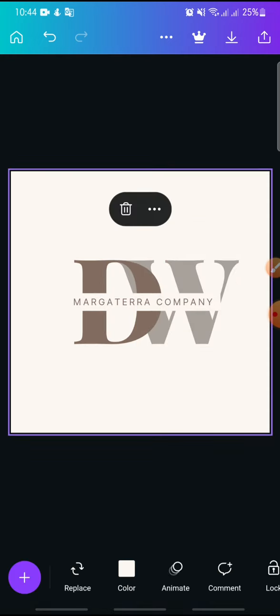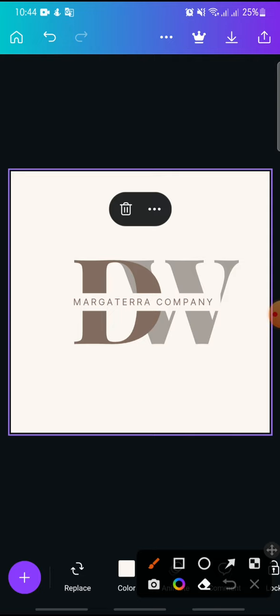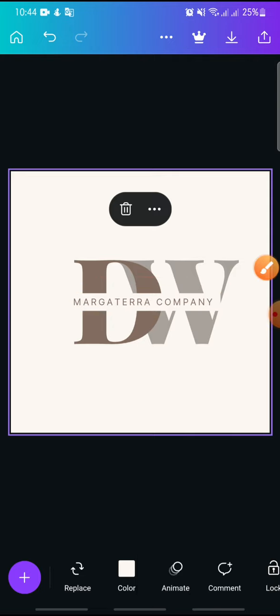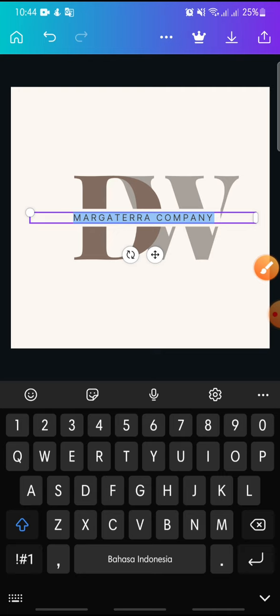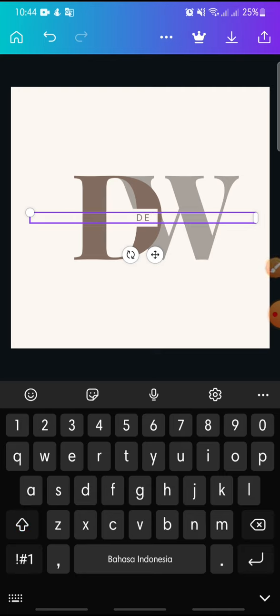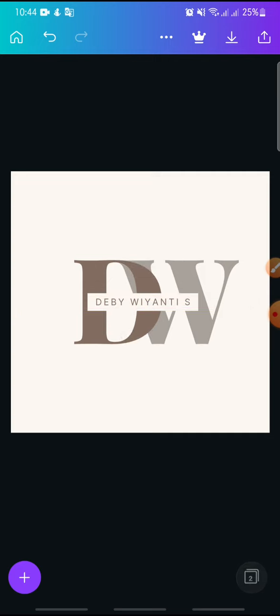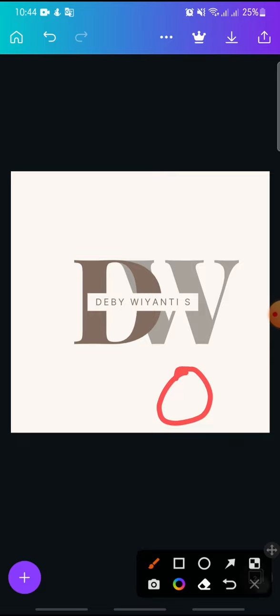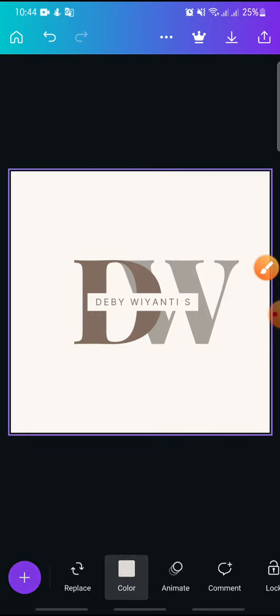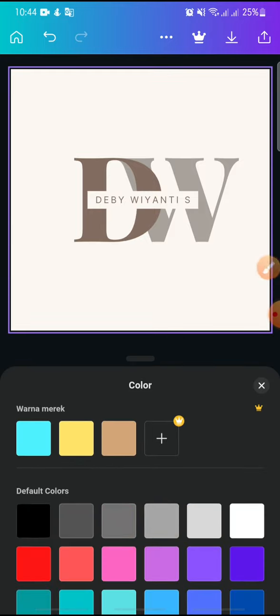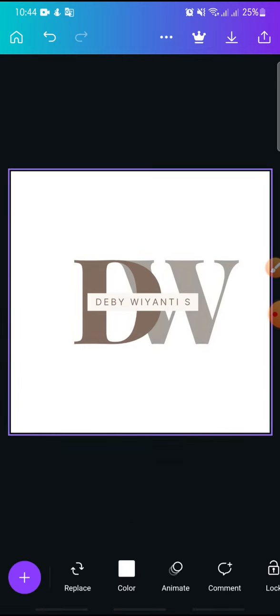Okay, and now I want to try to edit this tag, so you just click on the text and click, and you can change. Okay, and after this in here you can change the color. Maybe I want to try to change this color to white. Okay, like this, and finish.